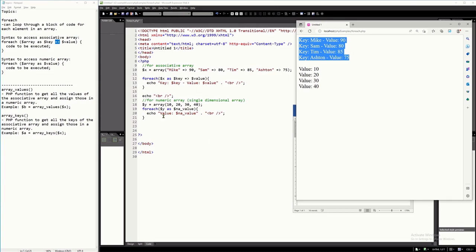So basically, again, it is used only for looping, going into the loop by getting the values of an associative array, including the key. You can also get the key of an associative array, and it can also be used for a numeric array.